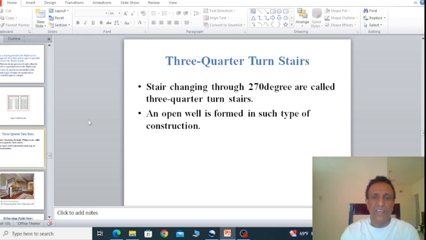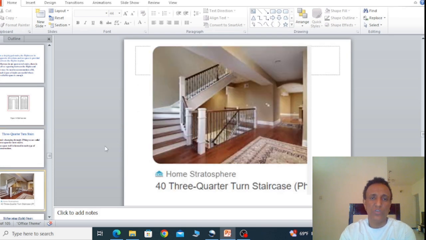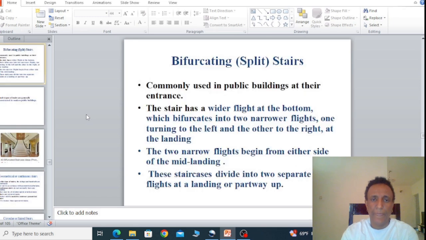Three-quarter turn stair is another type of stair construction. A stair changing through 270 degrees is called three-quarter turn stair. An open wheel is provided in such type of construction. This is a picture to show you what this three-quarter turn stair looks like.